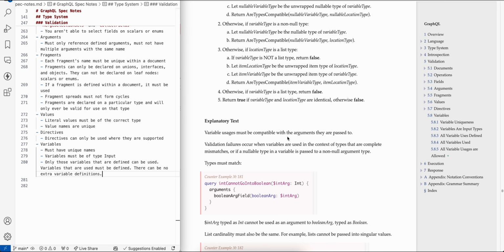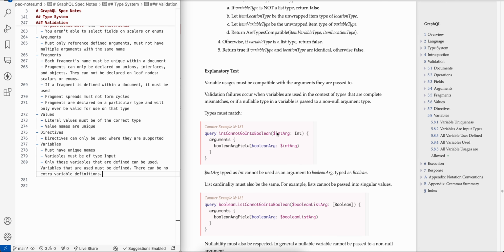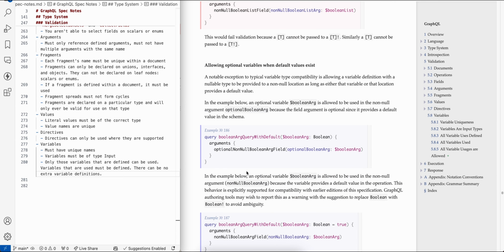All variable usages are allowed. Variable usages must be compatible with arguments they are passed to. Validation failures occur when variables are used in the context of types that are complete mismatches, or if a nullable type in a variable is passed to a non-nullable argument type. Int arg, boolean arg. Yeah, the types must match up. That makes sense. Don't need to go too far into that.